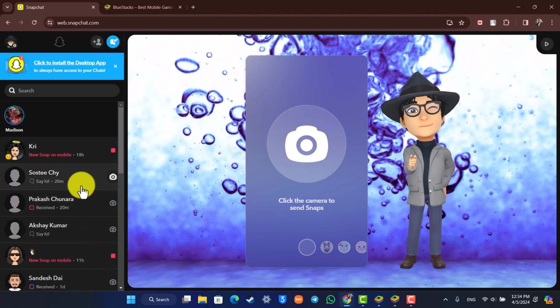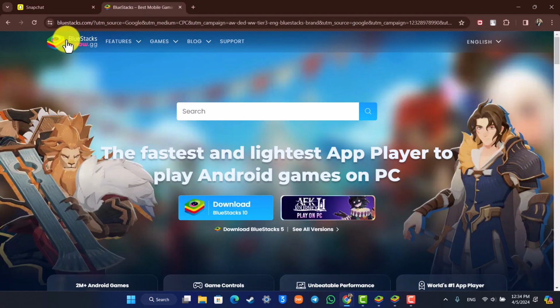So what we are actually going to do is we're going to download BlueStacks, which is an Android emulator that will help you emulate Android applications on your computer. So download BlueStacks from bluestacks.com and install it on your laptop.